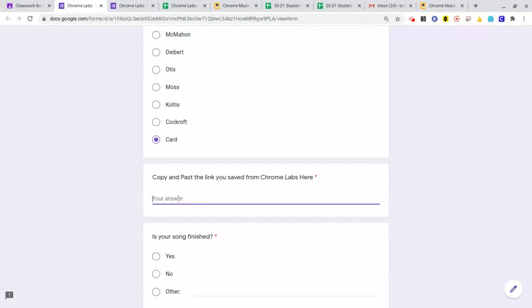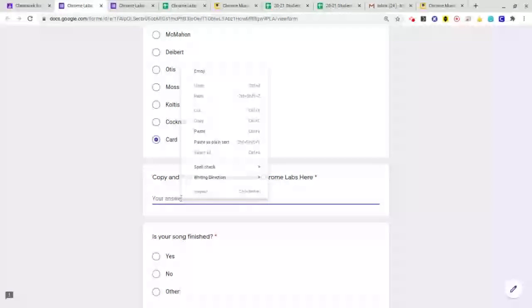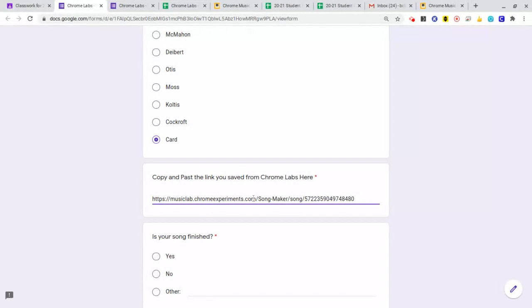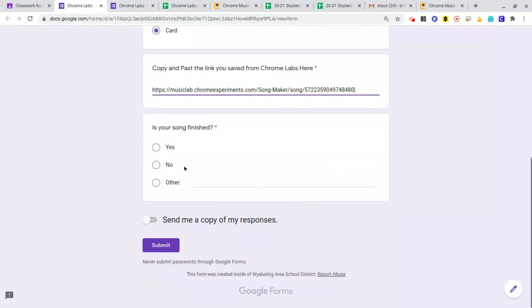And then I'm going to go here, and you can either 2-finger click and click paste, or you can use Control V and paste your link here. And then if I'm not done with my song, if I have to go to another class or do something else, but I've been working on my song, you would click no here. If you're finally done, you want to submit this for me to grade it, click yes. Okay, so I'm not done, so I'm going to click no.